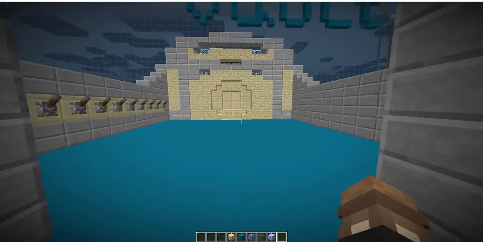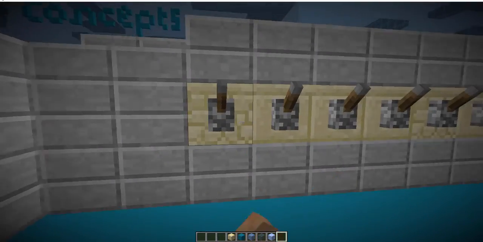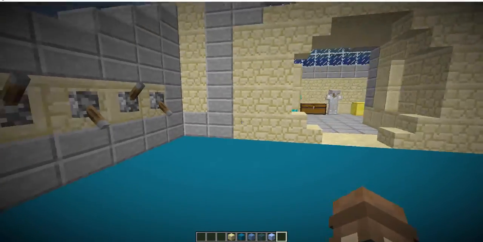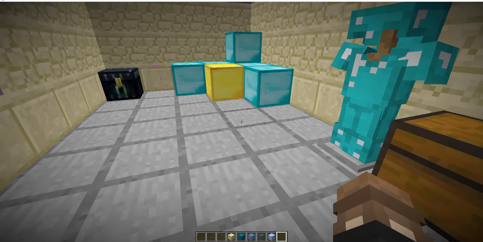So, this is just a pressure plate, by the way. So, if we pull these four down, as you can see, it opens amazingly. You can go and get whatever you want.